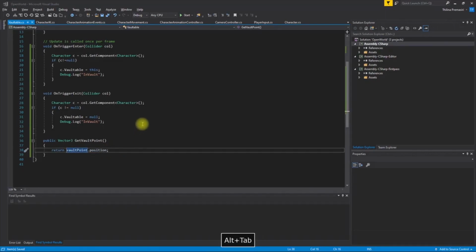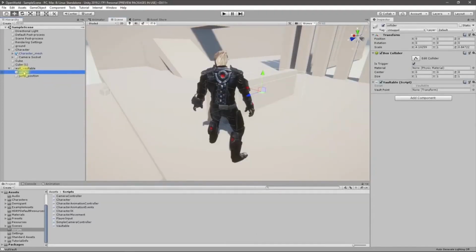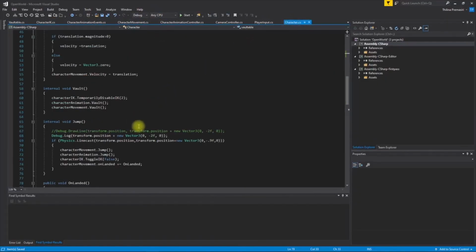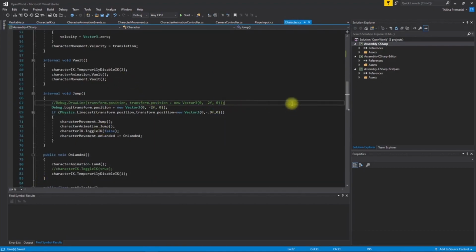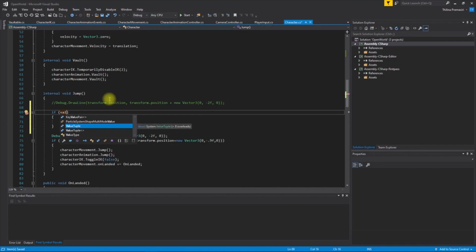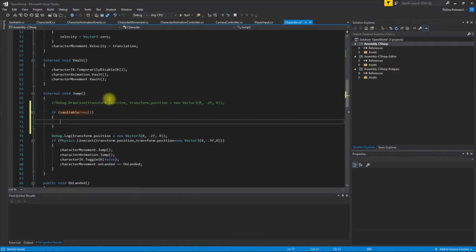All right, now here, I'll set the vault point like this, and now in the character, when I get the jump input, first, before doing anything, if vaultable is not null, then let's do a vault instead of jumping.